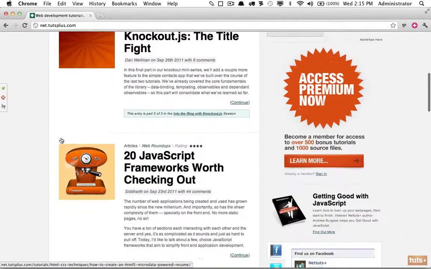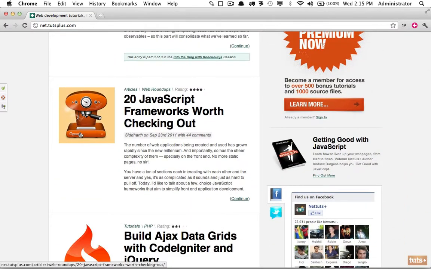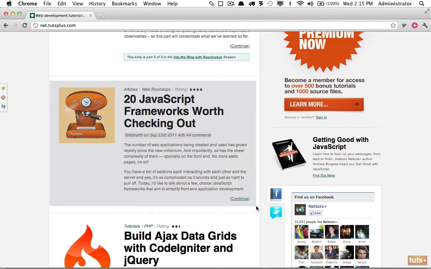If we scroll down here, you can see that they all are duplicated. You have your image, then you have some meta information with the category, the tag. We have the title, some information about who posted it and when. And then you have two paragraphs as well as a continue link. So our job today is to recreate this exact bit of code from scratch.